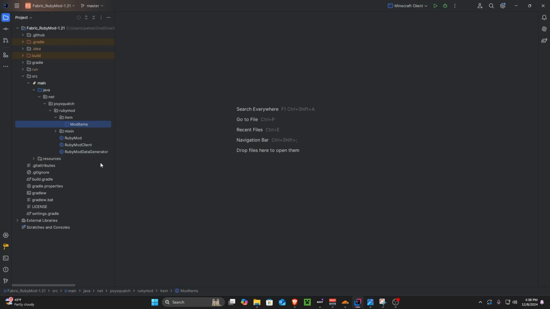So here we are back in our IDE. What we're going to be doing is building off of what we did last time. If you were following along last time, we're just going to be picking up right where we left off. If you didn't follow along, don't worry. I'm going to have the info and the GitHub repository down in the description, so you're free to grab that and follow along from there.